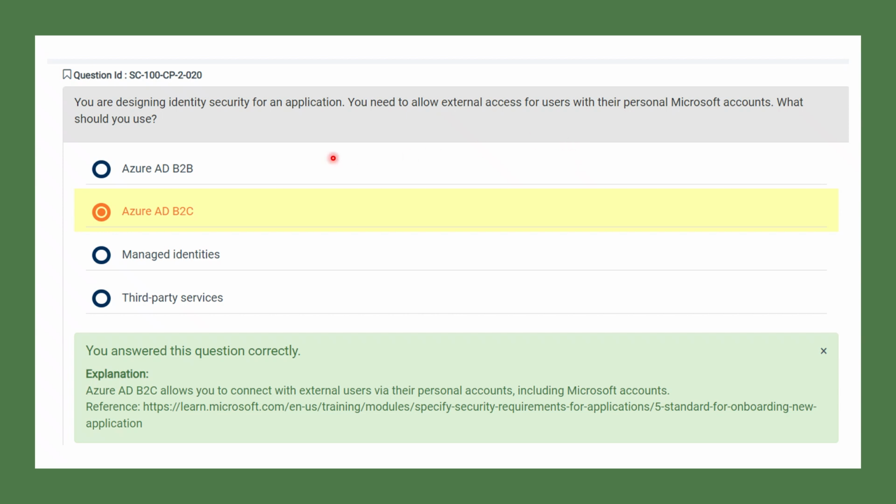And so the question was basically, you are designing security for an application. You need to allow external access for use with their personal Microsoft account. What should you use? And in that case, you need to use the Azure AD B2C, which is the business to consumer, which allows you to connect with external users via their personal accounts, including Microsoft accounts. So basically it means that, like a retailer, you could allow people to connect with their Facebook account or the Hotmail account or Gmail or whatever. So all of that is possible.